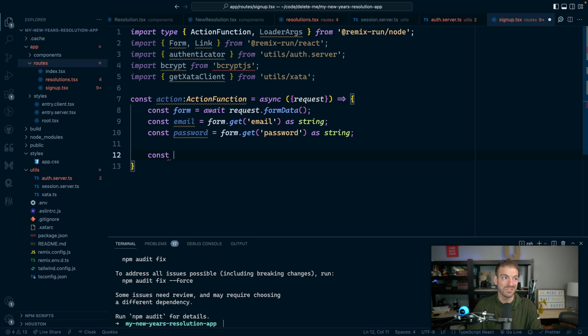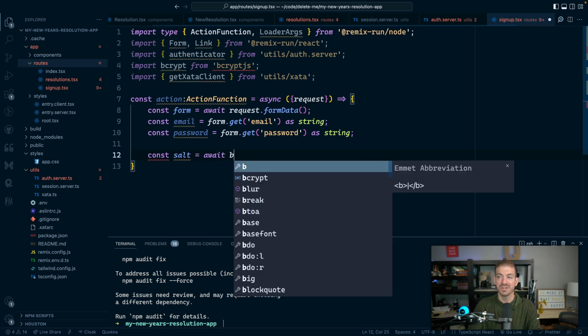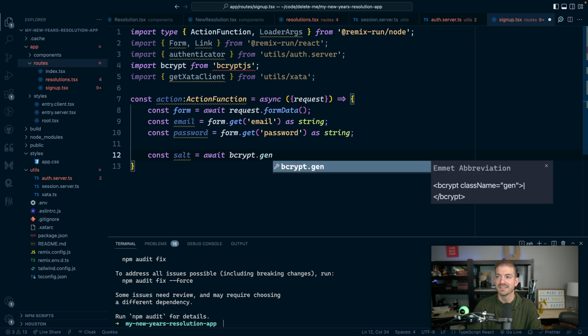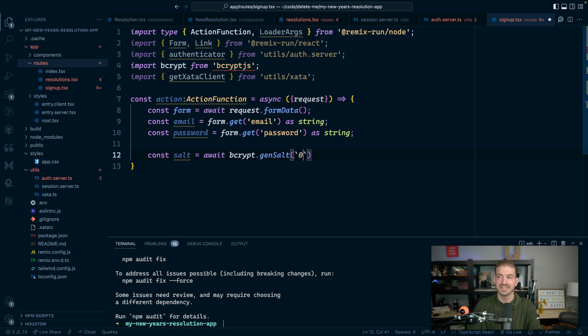So we can get a salt. Salt comes from bcrypt. So we can call bcrypt and we can call genSalt. And this is going to take in a number, which in this case is 10, which is basically how many different times we want to salt this thing.